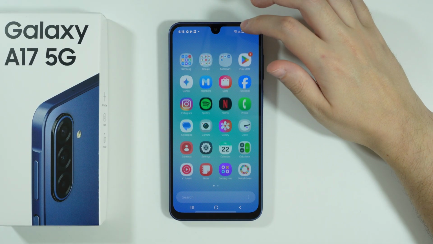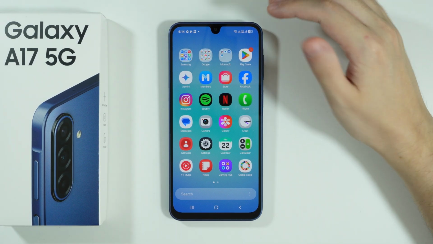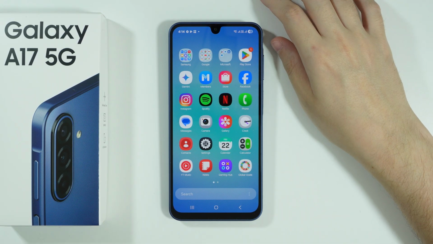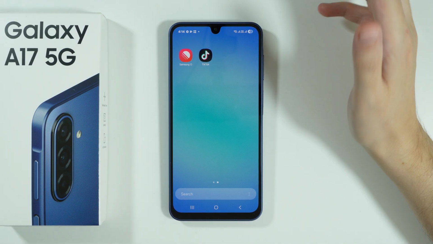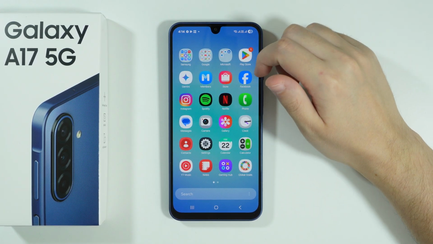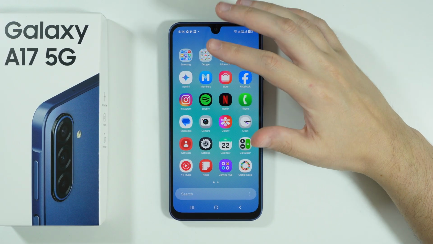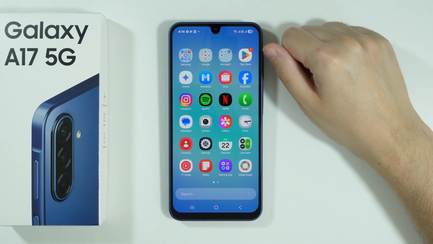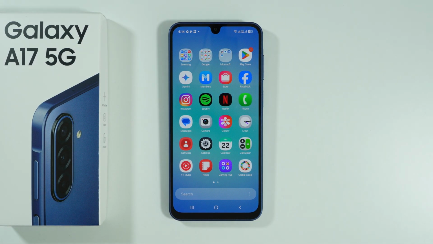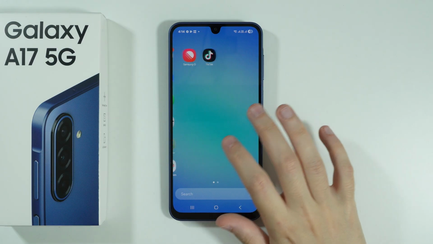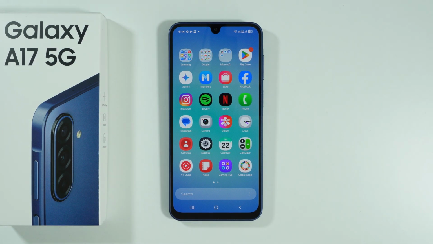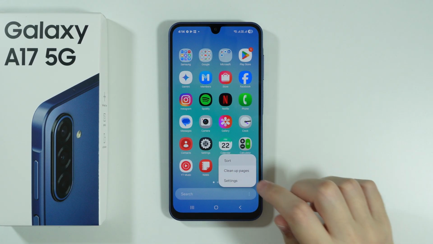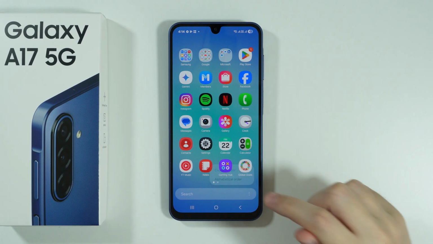Alright, and another thing, last but not least, we have the app drawer itself, and of course you might be already used to the style of the app drawer that we have on Samsung Galaxy A17, where we have pages and we can sort these apps as we wish to, so they don't have to be alphabetical. However, if you are not used to this type of style and you prefer alphabetical order, then you can tap on these three dots in the bottom right corner, and over here you can choose sort in order to switch to alphabetical order like this.